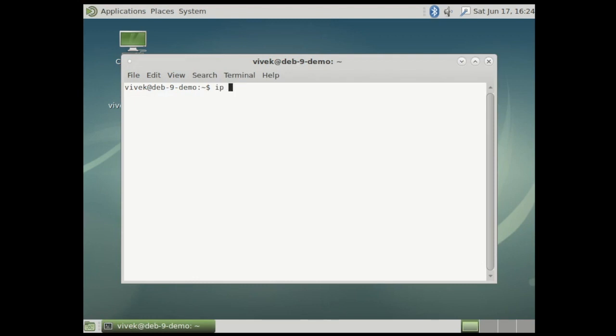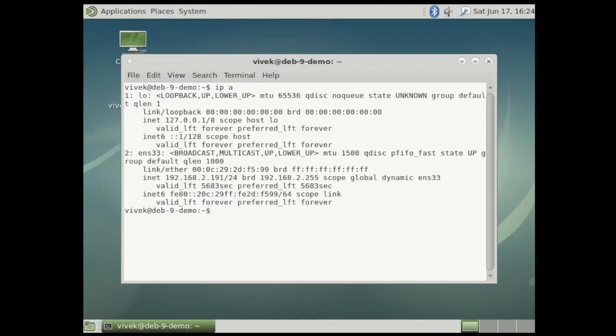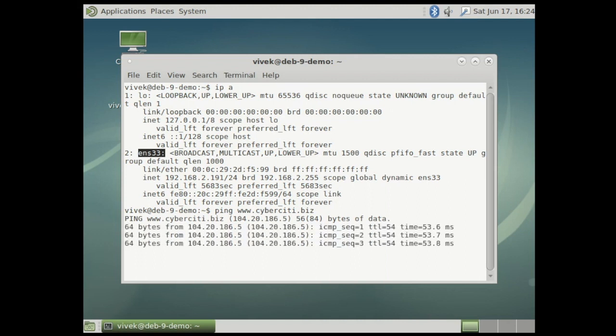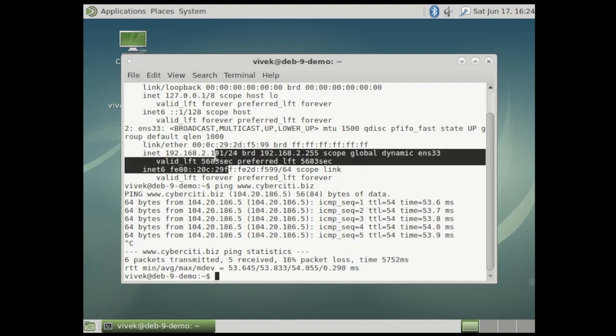So let us see the IP address information. See, the network interface name has changed. In Debian 8 and older, it was eth0, eth1. Let's try to ping something. Okay, so the network is working. That's good.